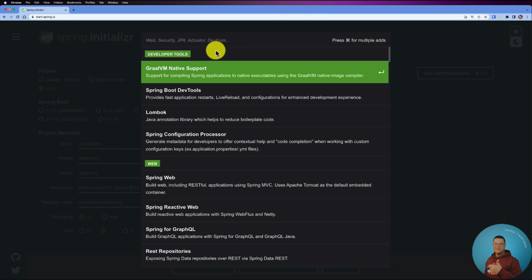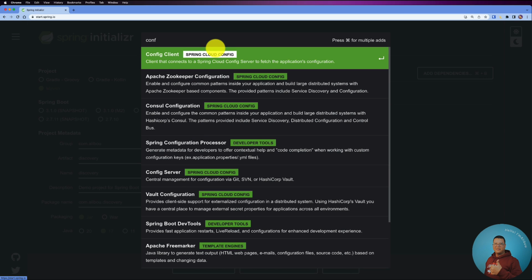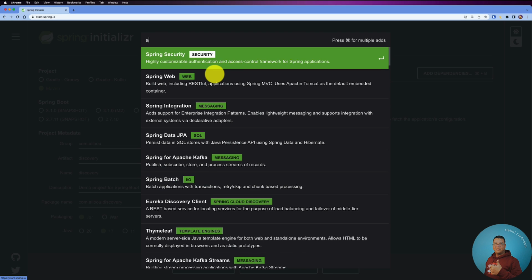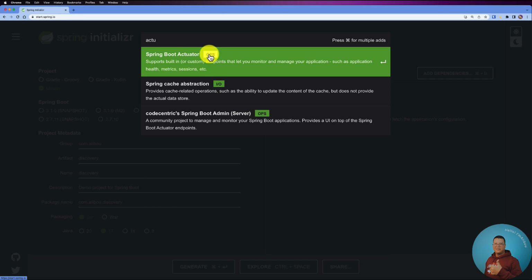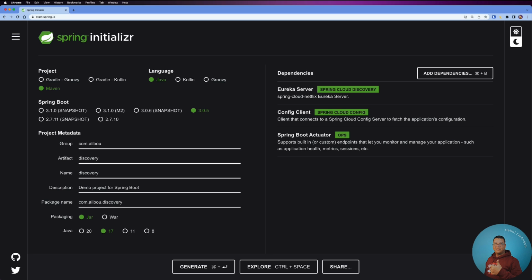And then, since Eureka will also be reading from the config server, we need to import our config client dependencies, which is Spring Cloud Config. After that, we will need our actuator. Of course, we need it for the metrics, and that's it. So now just click on generate and import the service in your IntelliJ.